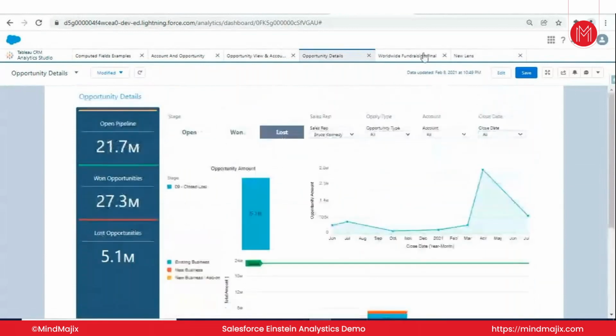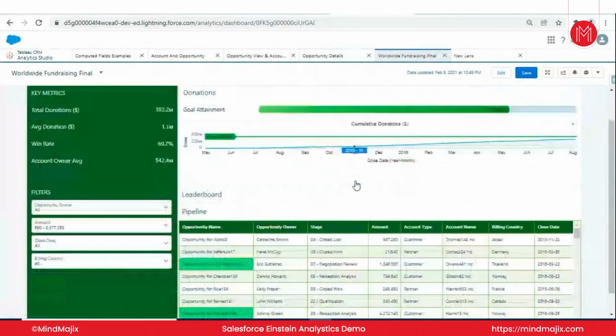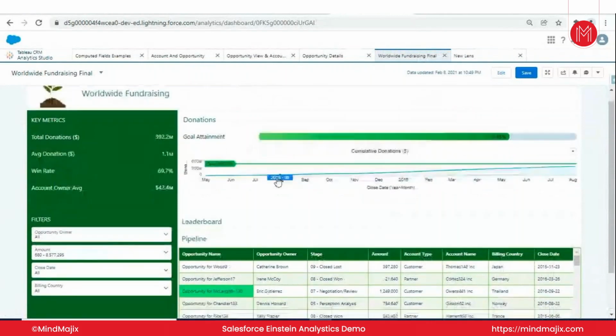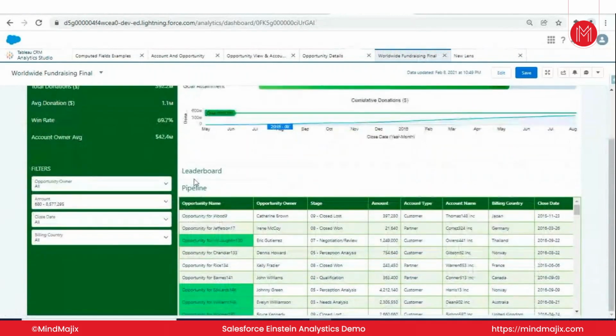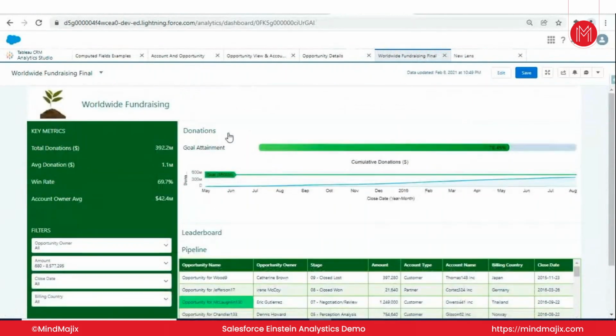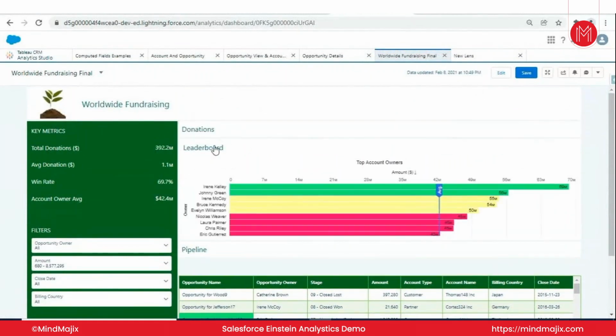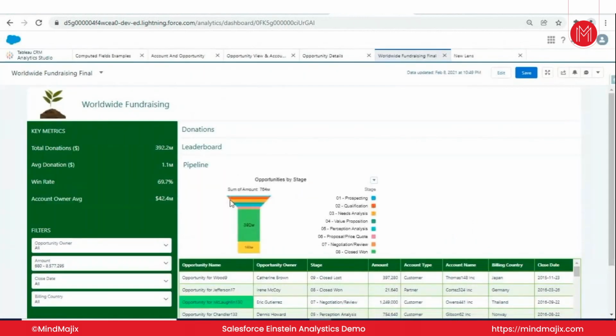So in this way, we can build many other dashboards as well. This is also one of the dashboards which have been created through the trailheads. So here also, let's say I want to see the donation. This is where I can see the donation. And let's say I want to see the leaderboard report. So once I hover over here, as you can see, automatically it's getting expanded. And let's see if I want to see the pipeline. So I can see the pipeline over here as well.